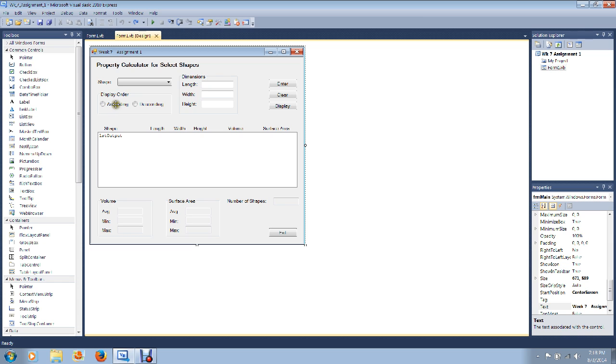Here, the user can either choose ascending or descending, but one has to be checked. And only one can be checked out of these two because it's a radio button. That's how they work. The user will also input the length, width, and height into these text boxes of the shape, and the shape, when the enter button is clicked, will be displayed here, and the statistics will display down here in these text boxes, which are the average, min, and max volume, and the average, min, and max surface area, as well as the number of shapes right here that are in the array, which is displayed here.